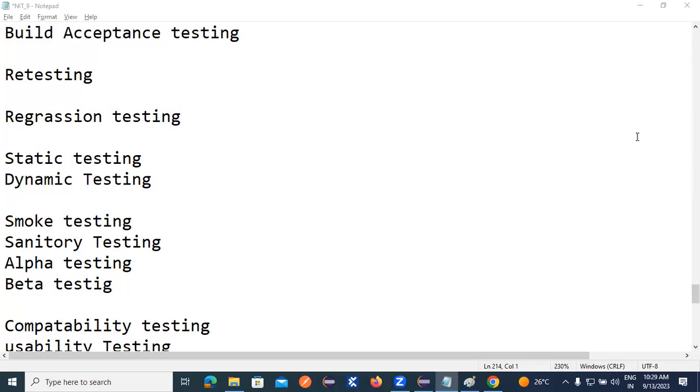Clear? Now it is clear, everybody? My application is properly working or not in different operating systems, or my application is compatible or not in different operating systems. In real time, why do we need to validate my application in different operating systems?